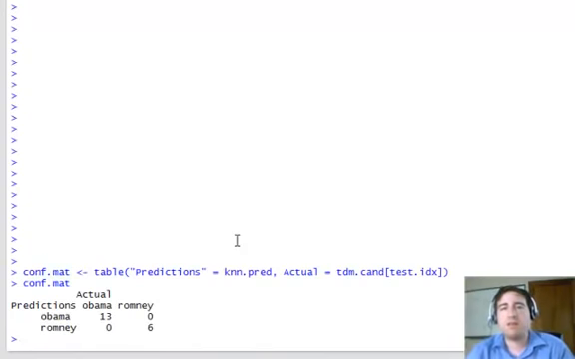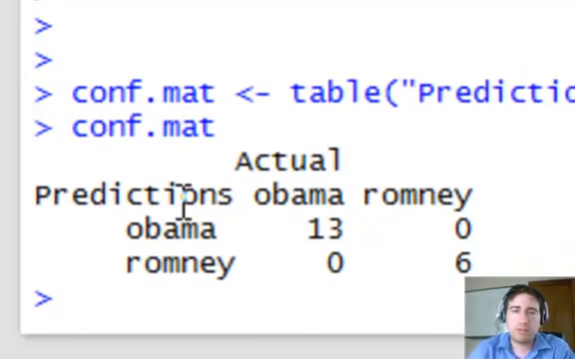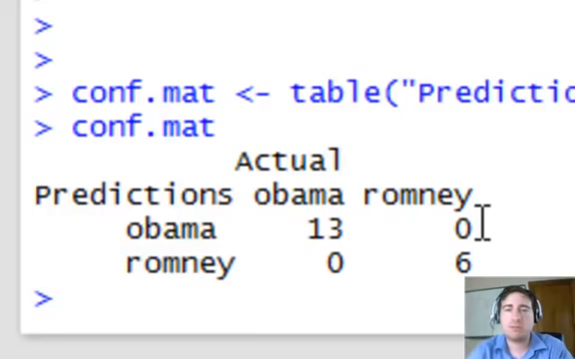And let's take a look at what the confusion matrix looks like. Okay. So the way to interpret this confusion matrix is here on the left side are the predictions made by the model. So the model said that 13 of the documents were spoken by Obama. And on the top here we see the actual. So out of those 13 that the model predicted were spoken by Obama, all 13 were indeed spoken by Obama. Same thing with Romney. Our model predicted 6 of the speeches were spoken by Romney. And for each of those 6 speeches, Romney was indeed the speaker.